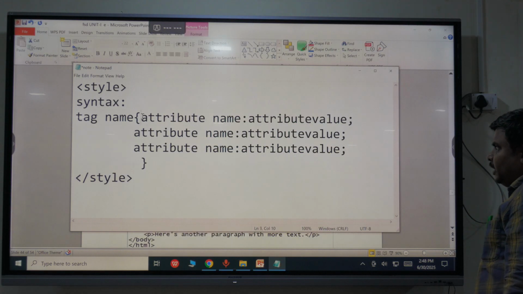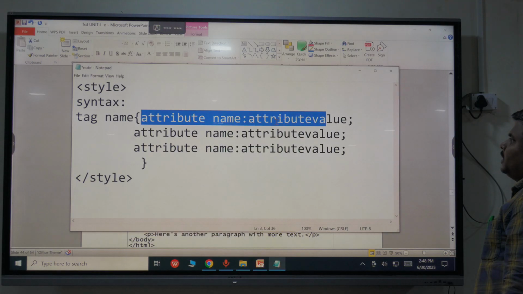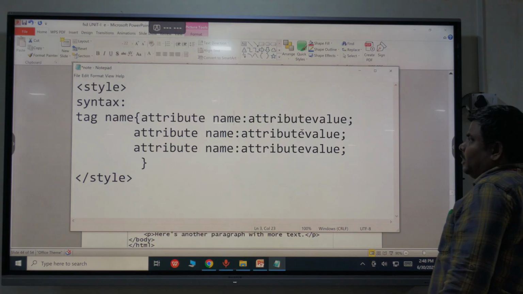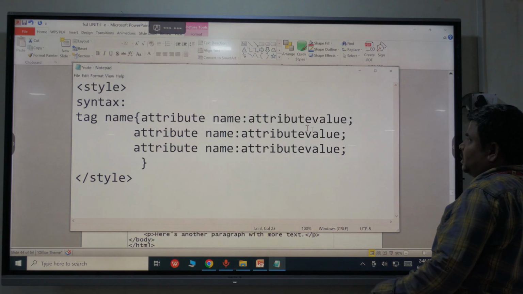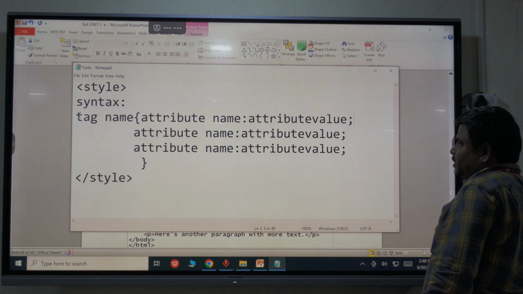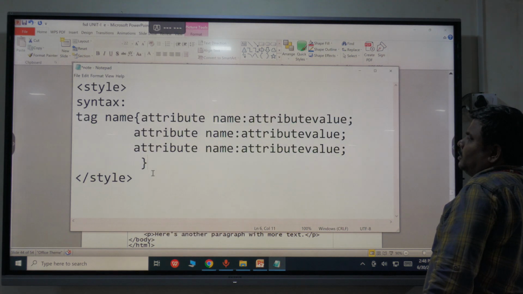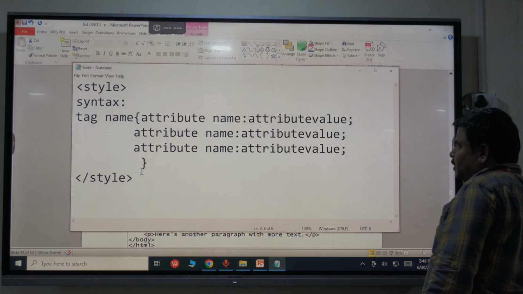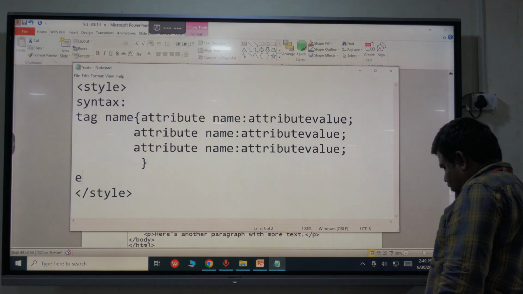But every attribute name and attribute value should be separated with a colon, and multiple attribute names and attribute values are separated by a semicolon. So this should be present in the style tag. Okay, so here is the tag name. Let us see one example.